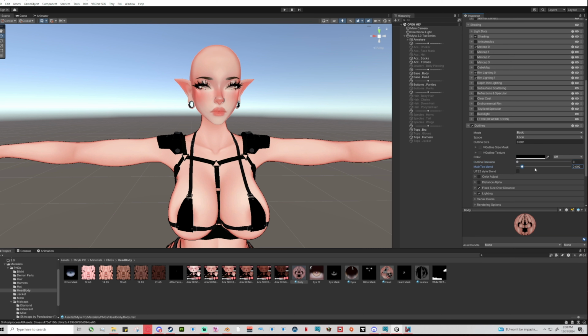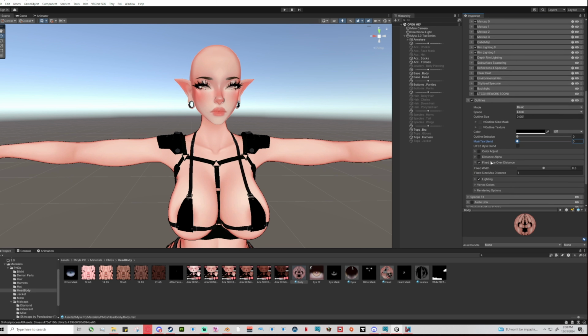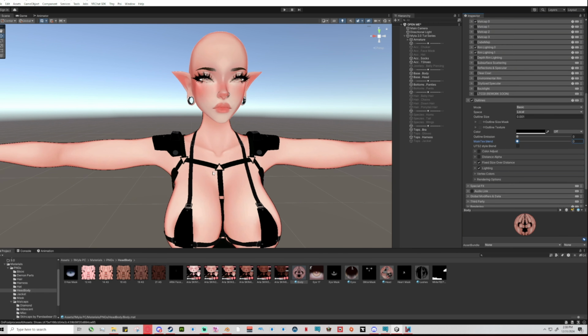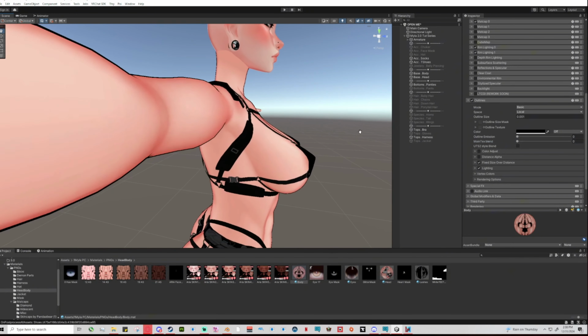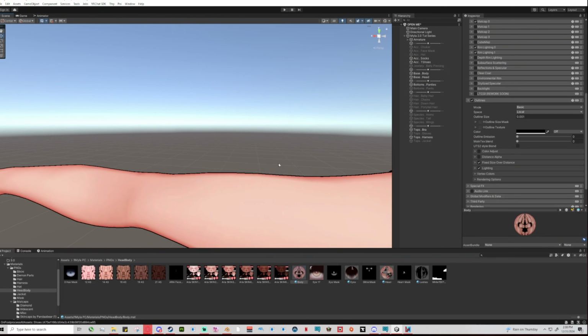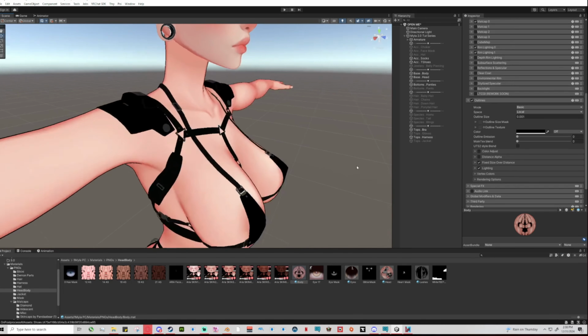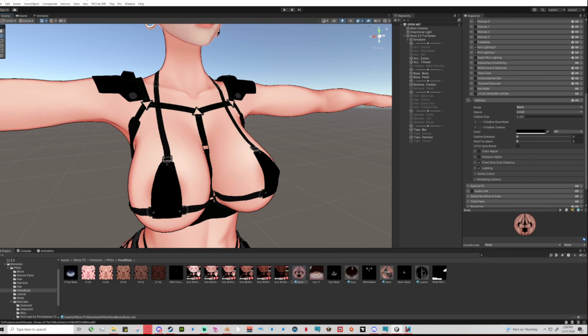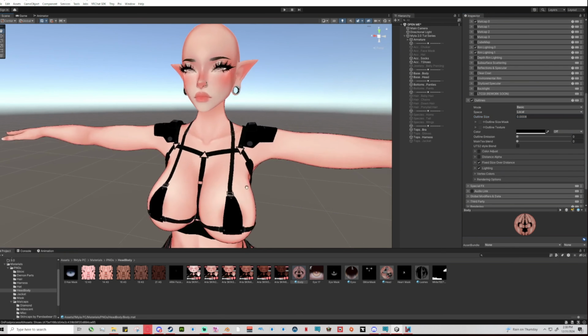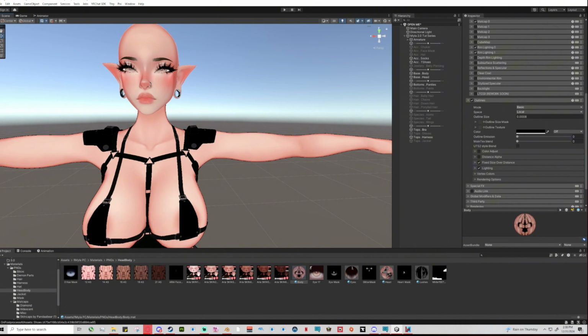There is emission. There is blending. There's color adjust, fixed size over distance, lighting, all these different things you can do. But this is on the newer versions of Poiyomi. And I just think that this looks a lot better than trying to use rim lighting for the outlines. But I don't think this is on the older versions. I want to say this came in on the later versions of 8, I think.